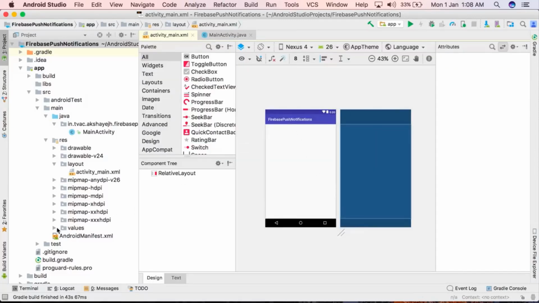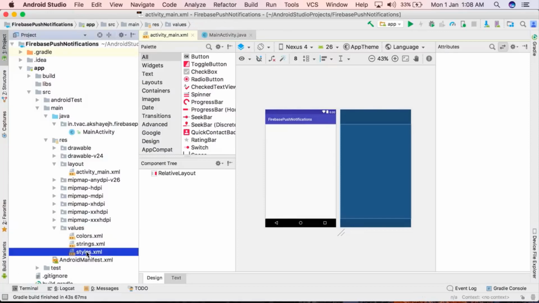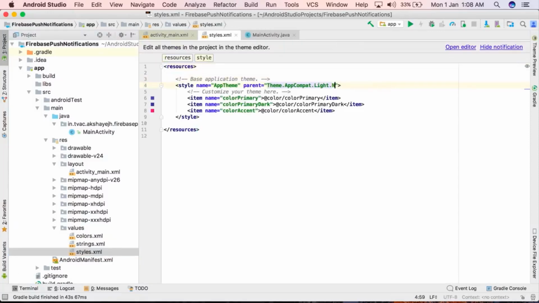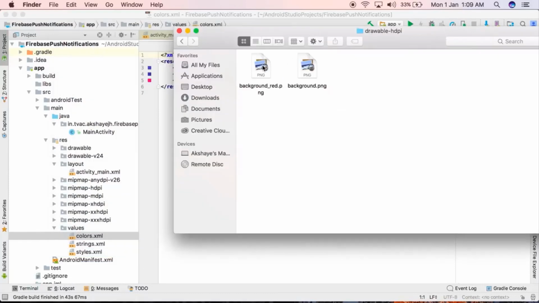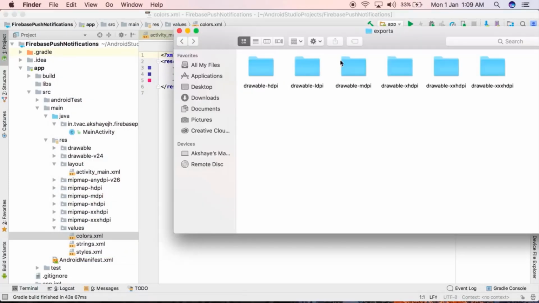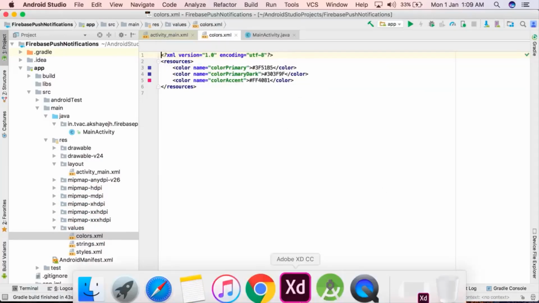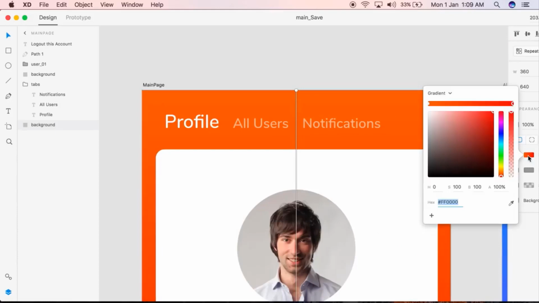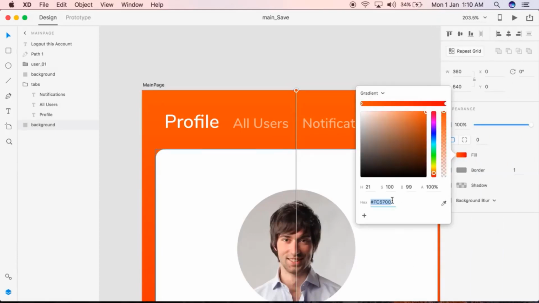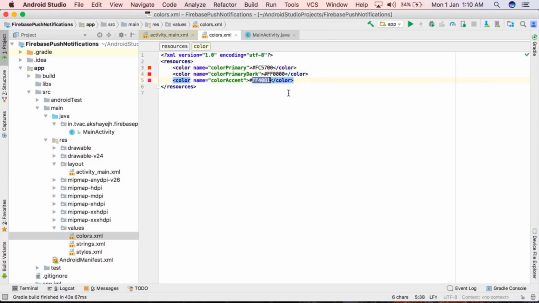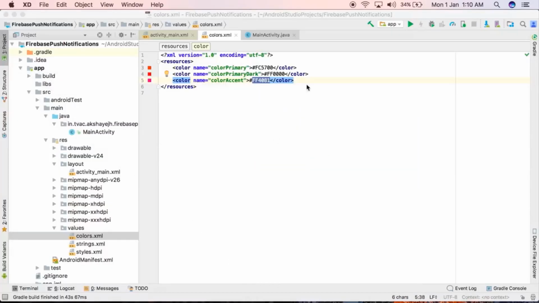Then I am going to import one background, a kind of red background that I created for the UI design. Right after that, I am going to change the colors of my whole UI. In the colors.xml file, I changed those colors to somewhat orangish colors. And for our main activity, the background is going to be that red background gradient that I imported.